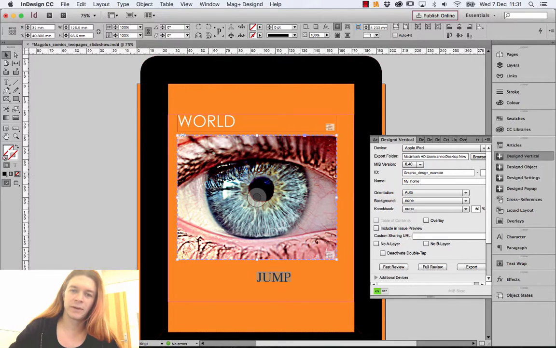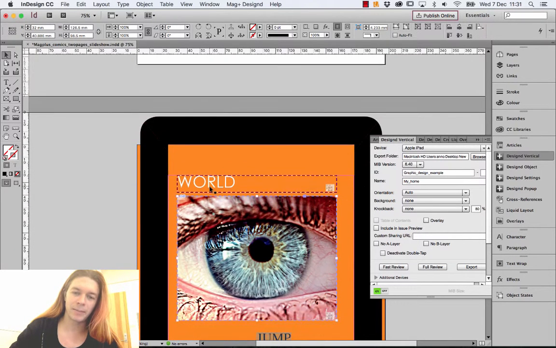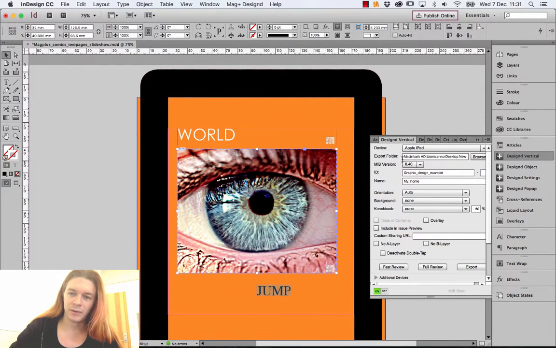When you're done creating your Magplus document, make sure that you have an export folder set inside the export folder area of the Designed Verticals panel. You need to remember this export folder because it's going to be used in the production tools. I've exported to the folder called New Sample. That's what I need to remember when I'm going into the production tools afterwards.